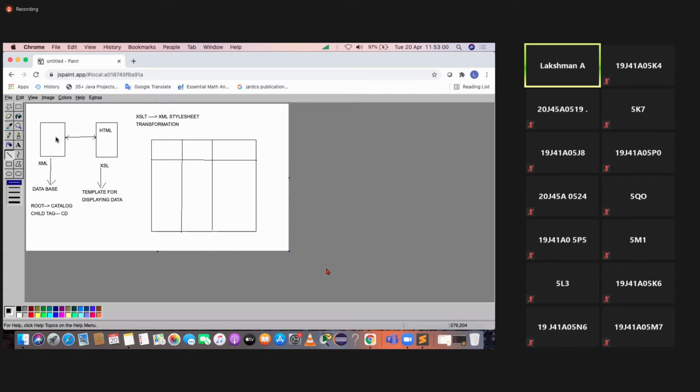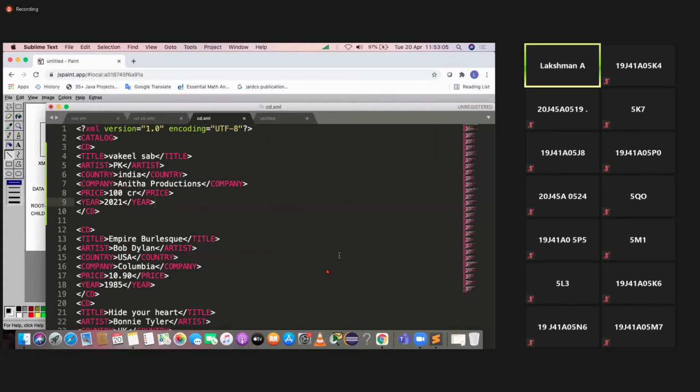The XML file is this. We have created an XML file like this, with CD information. I have a lot of CDs at my home, so I want to create a small database for the CDs available at home. The root tag is catalog, and the child tag is CD. Inside CD, I have a number of elements like title, artist, country, company, price, and year. So that we can understand, I have written this.